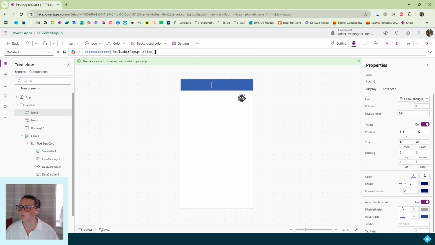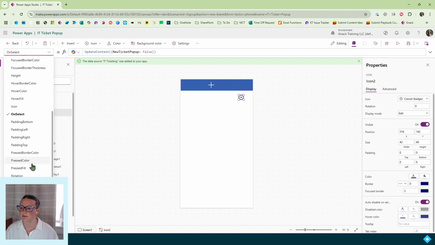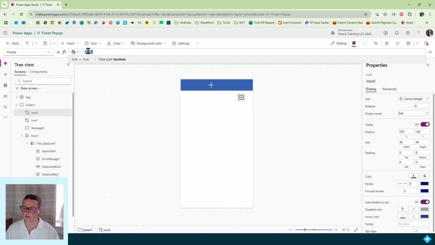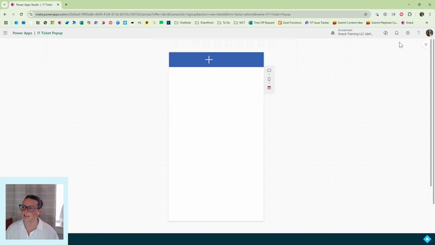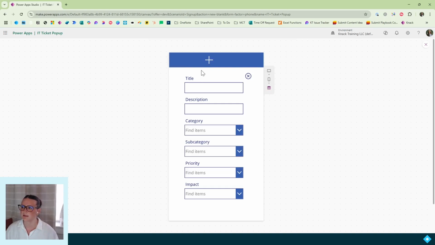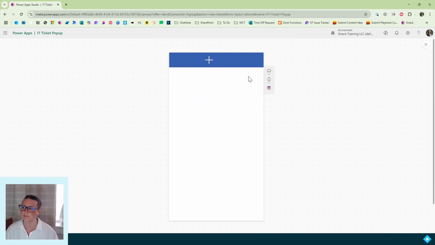And now next we need to show here that this button also is going to show up only when the pop-up comes up. So in our properties dropdown here, we'll scroll down to visible, and we are going to set this to new ticket pop-up. Now when I click play to test this, I click on the plus button, my form shows up, and my button to close out of this shows up.